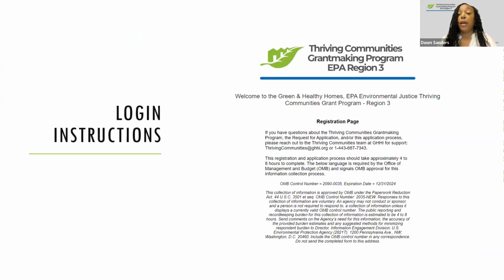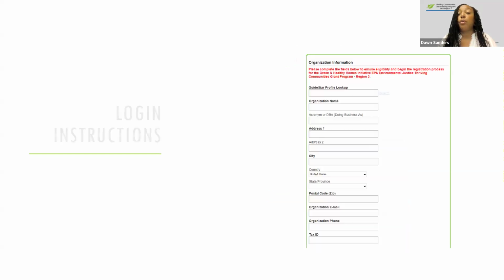Your registration screen is going to include very specific information about the Thriving Communities program and provide guidance around your login information. You're going to see information about the organization and how you would enter that information either by the GuideStar profile lookup or entering it manually, where you'll be able to enter your organization, your address, and your tax ID number so that your organization can be identified in the application portal.